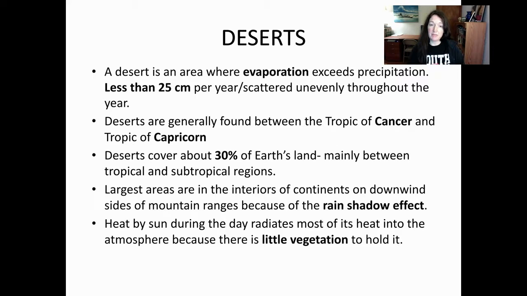There's also some deserts created due to the rain shadow effect, one of the concepts we talked about in the previous notes on weather and climate. When there's a mountain, it blocks precipitation from getting to the other side of the mountain, the inland side of the mountain, and you end up having a desert there.